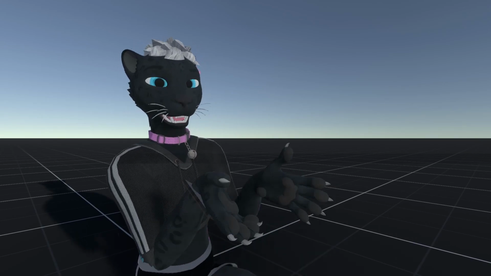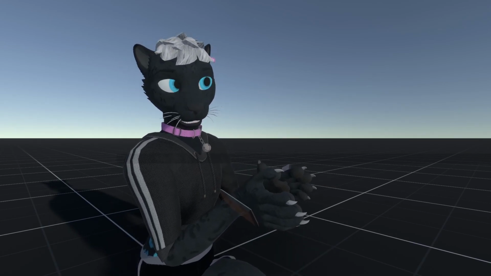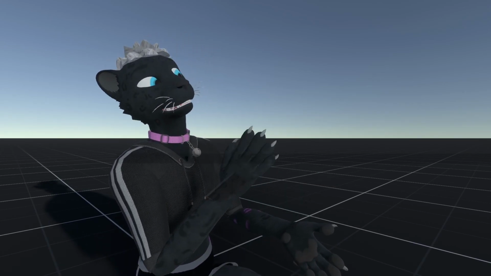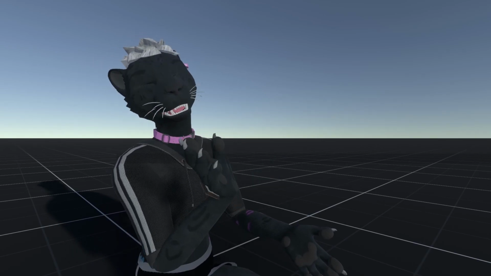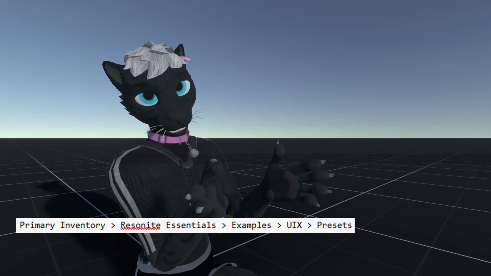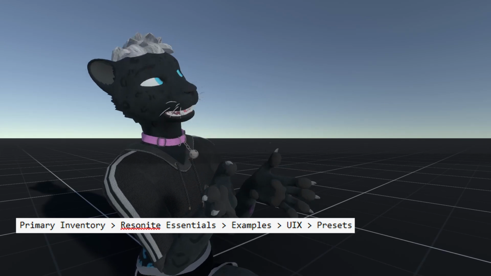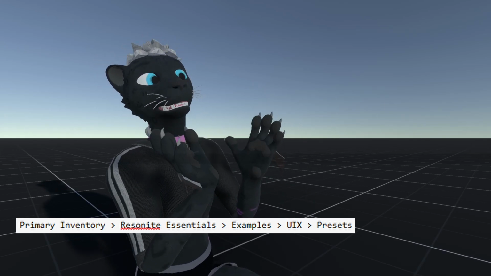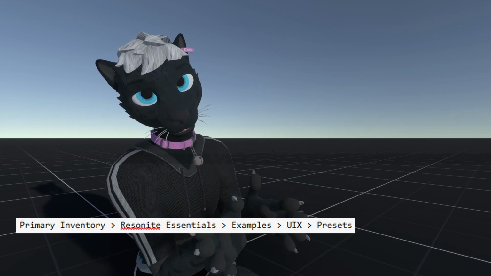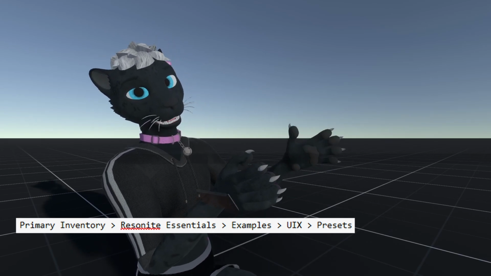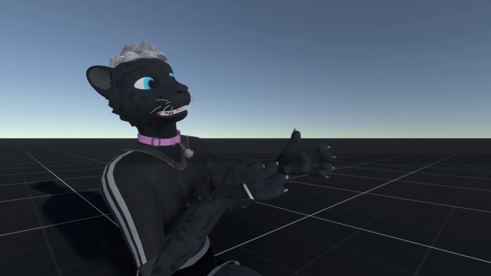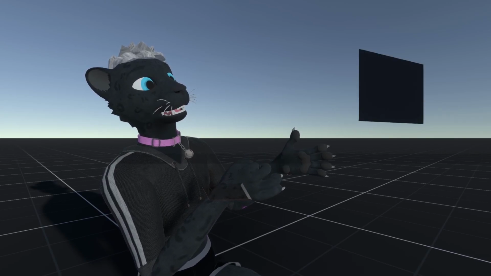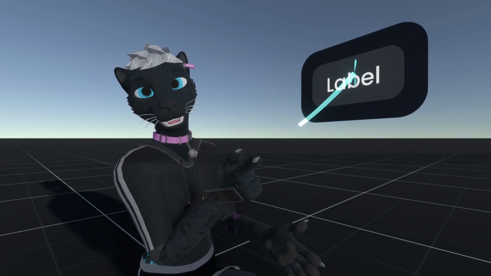I'm going to use a button that already exists. I could spawn a button, but I want to use one that already exists. Inside Resonite Essentials, you go to the main inventory directory, go to Resonite Essentials, then Examples, then UIX, and then UI Presets. That folder has a little slider bar and a little icon button. The one I want in here is labeled Button, which I just spawned out of there.